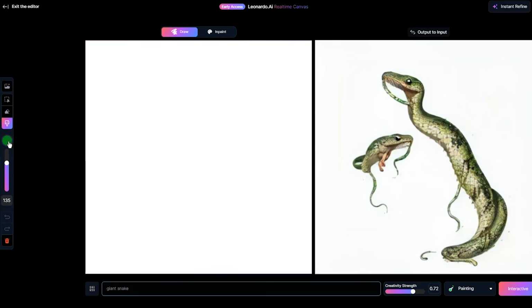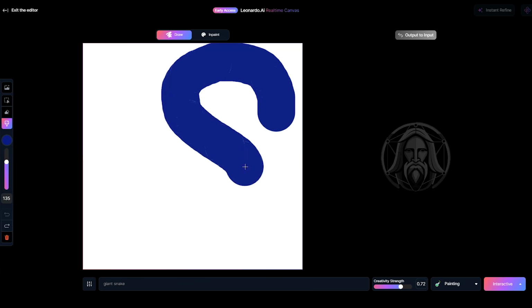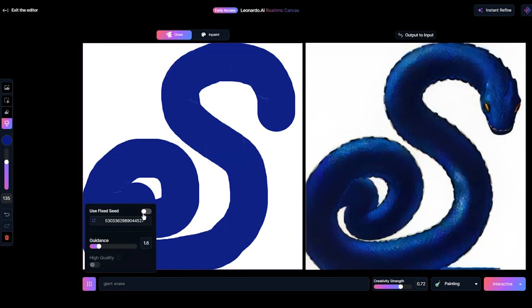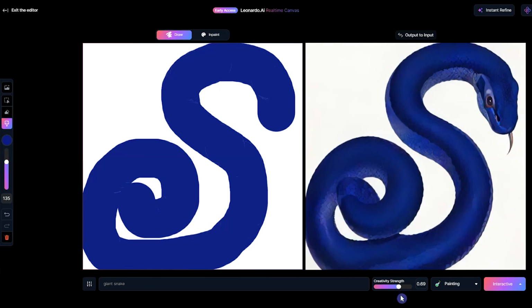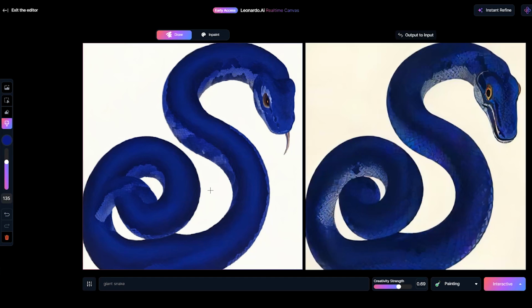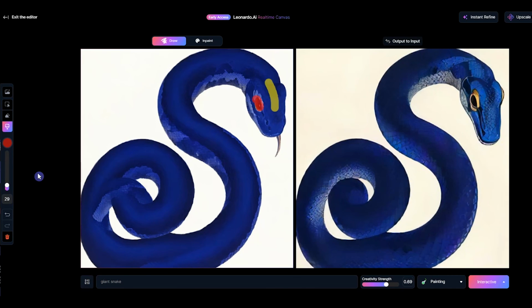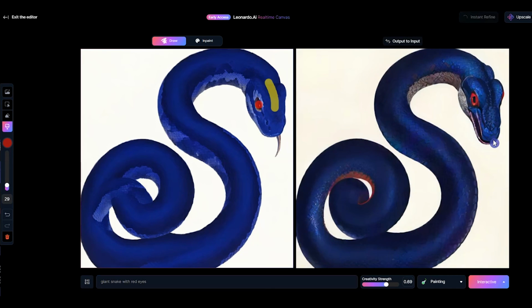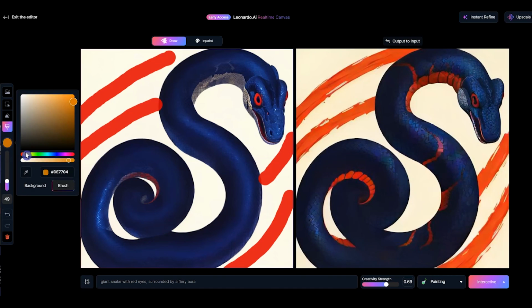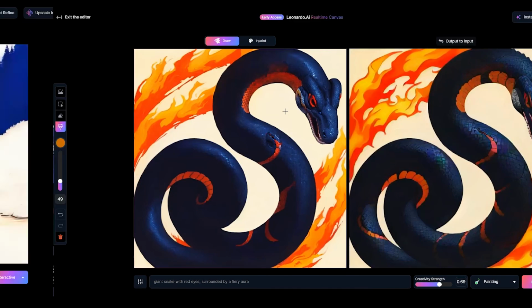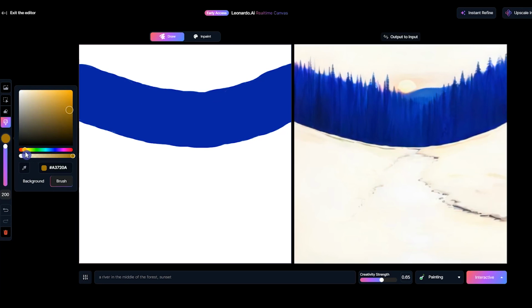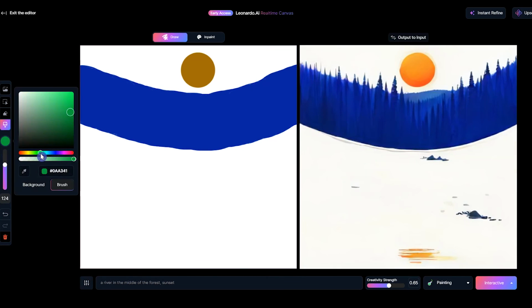Start drawing or write a prompt to get started. Changing seed, guidance, and creativity strength can affect your result. I want to get this result in the input canvas and edit it. So, press Instant Refine and then press Output to Input. For editing the image, you can get help from the prompt. Use this exciting tool and test its features. Change the settings for new results.